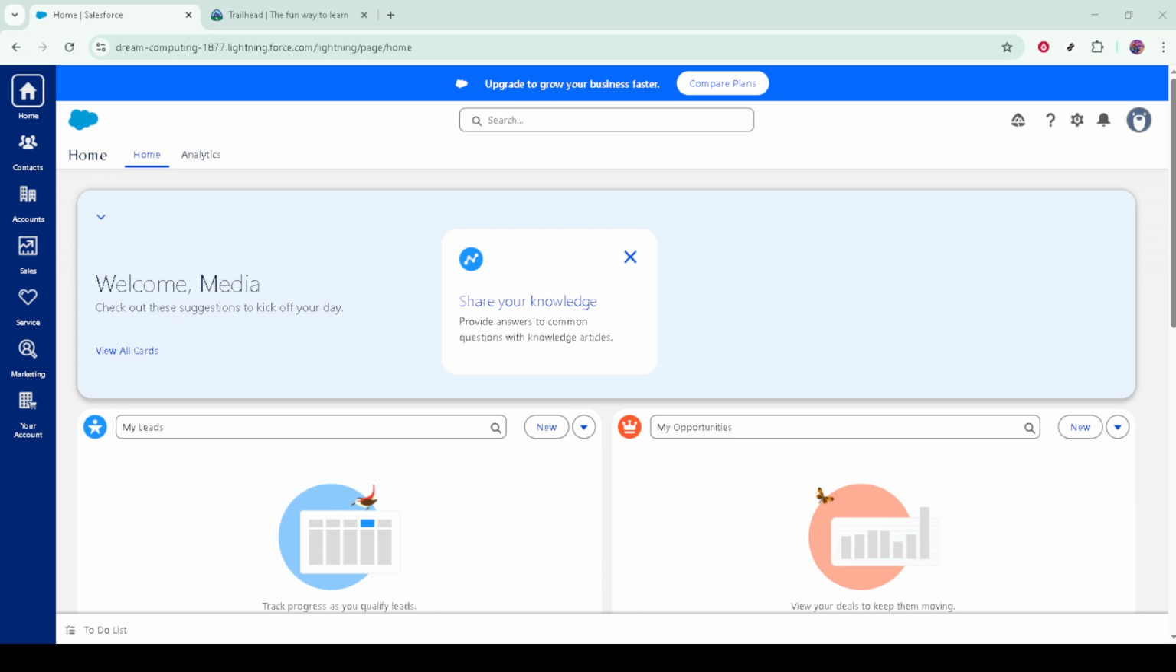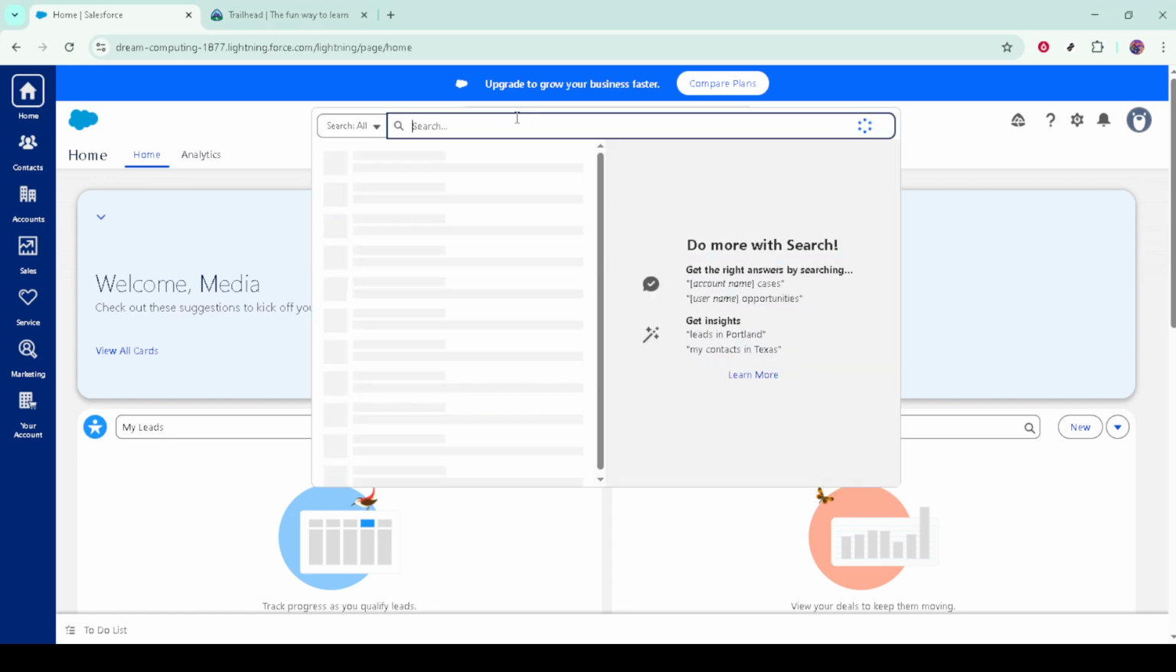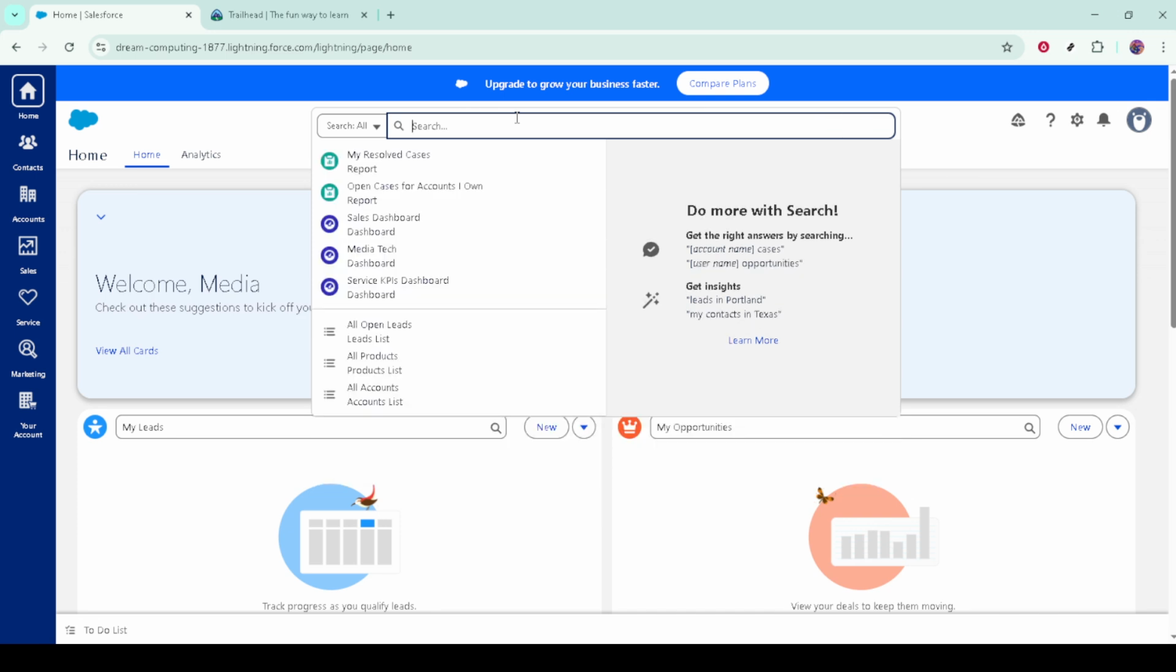A quick note before we start: dashboards visualize report results, so make sure you have at least one report ready and that it includes a grouping if you plan to use charts.